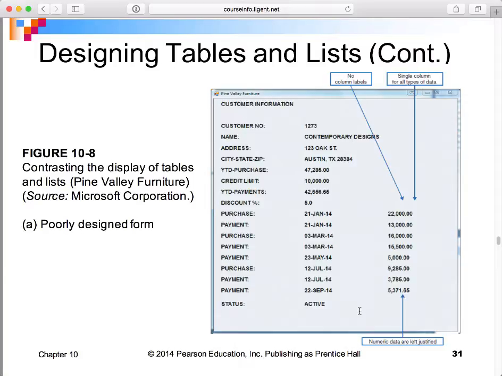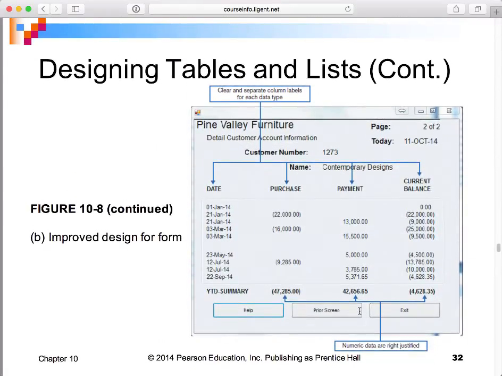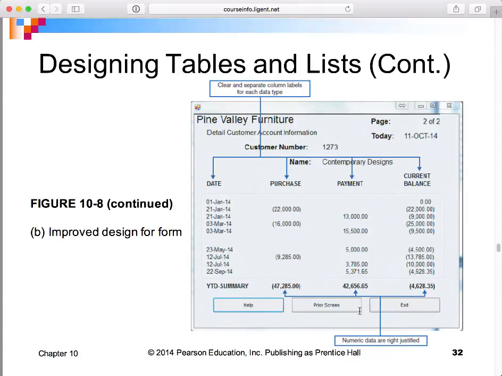So here's again the bad version of a form, where they don't have column labels and they have a single column for all types of data, and the numeric data aren't justified. And then we come back to the good version, the improved version, where they have fixed those problems. Again, I think this is probably a Visual Basic output and not a web output, but the web version wouldn't be much different.